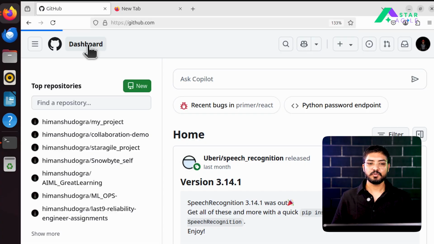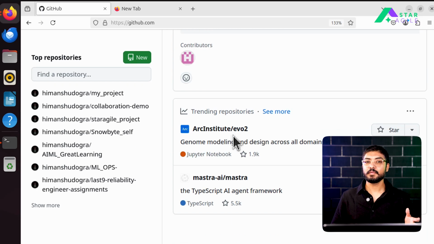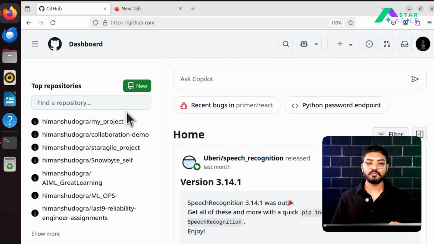So we'll see here. Currently, I'm on my Ubuntu machine, where if you go to github.com, this is how the GitHub page looks. If you go to the dashboard, since I have already logged in with my account, the repositories that have been created under my account are showing in the top repositories, where I have been making some changes in recent times, right? So if you have such repositories, you will see them in the top search bar.